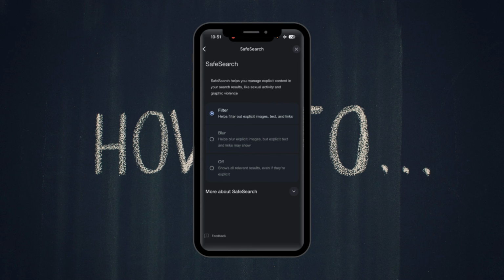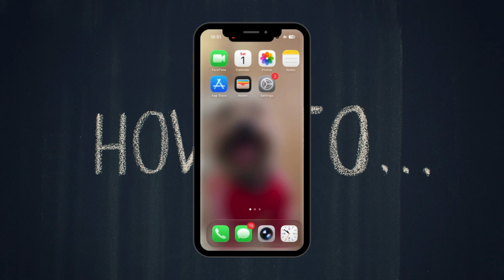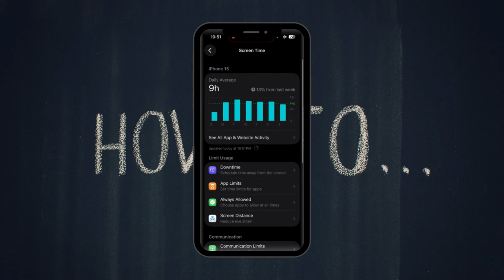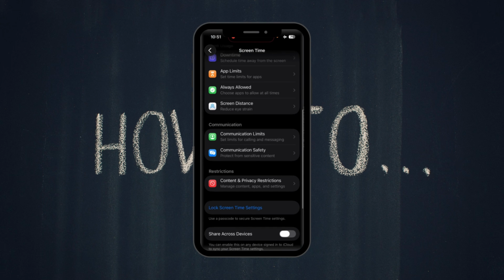So if you can't turn it on, check whether Screen Time restrictions are enabled. You just have to go to Settings, then scroll down and go to Screen Time, then go to Content and Privacy Restrictions. So scroll down and click Content and Privacy Restrictions.